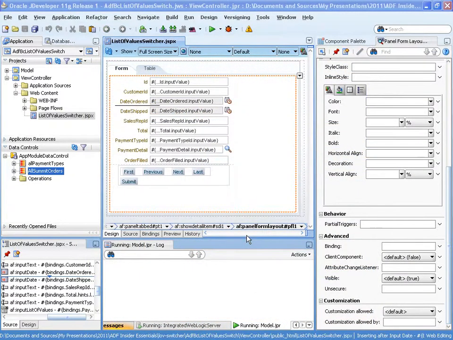So I switch to the view controller view. Here I have a JSPX document which contains a panel tab component with a form and a table representation of the alt submit order views. I showed you that at runtime, so we can go straight into what's required on the view layer side to get the use case working based on the model that we already created.